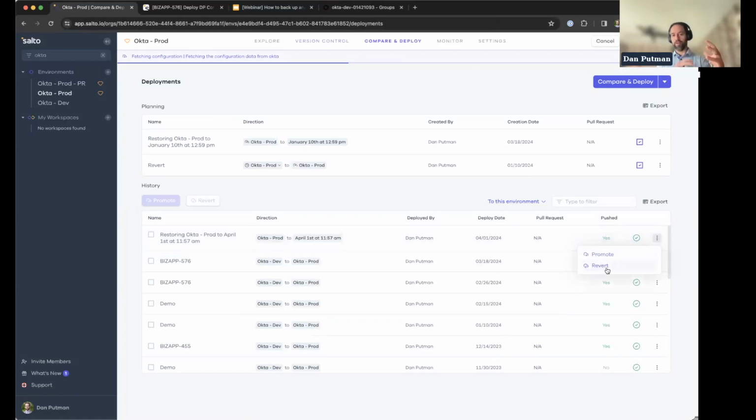So if I don't want to have to go through the restore functionality and look at the full set of changes, I can just go find the deployment that I want to roll back, and I can actually revert all of the changes that occurred in that deployment. So multiple ways I can go about restoring my configurations.